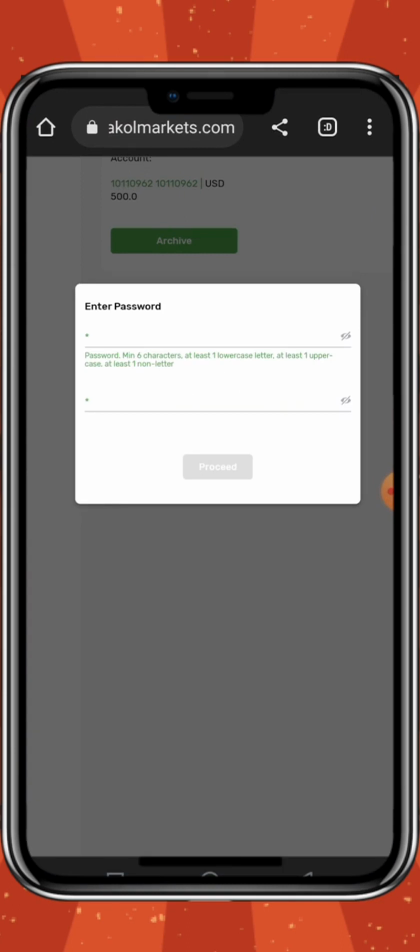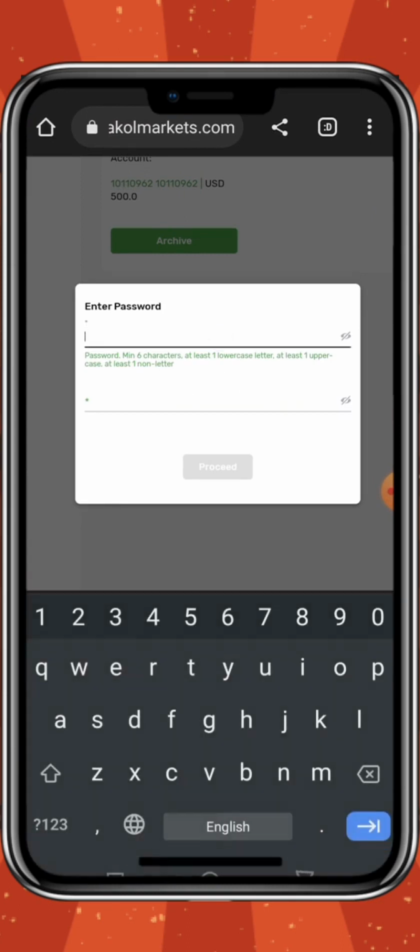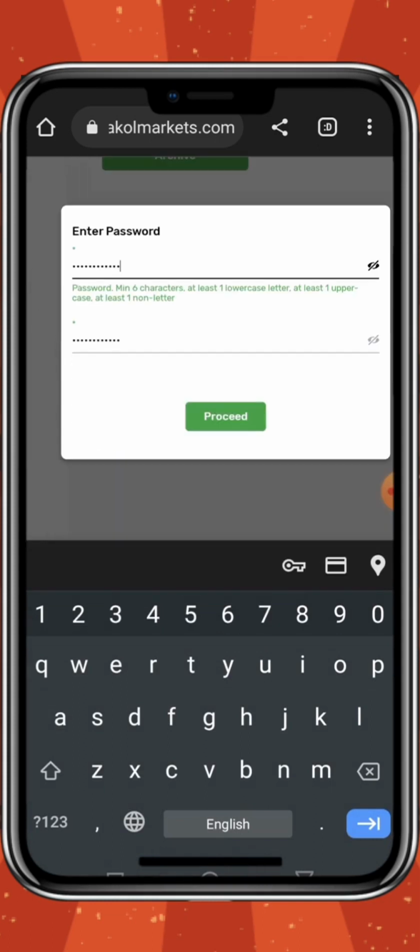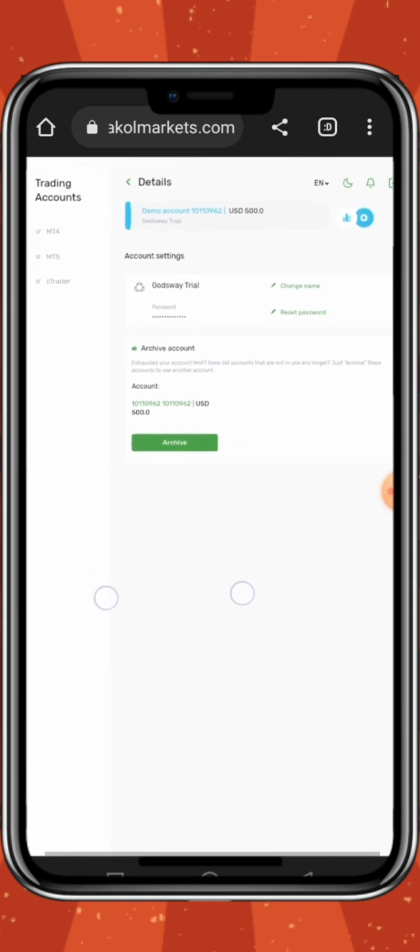All right, so right now I'm going to provide my password, so let me do that quickly and get back to you. All right, so once I've entered everything successfully, I'll tap on proceed. All right, I've reset my password successfully. Now we can proceed to other parts.